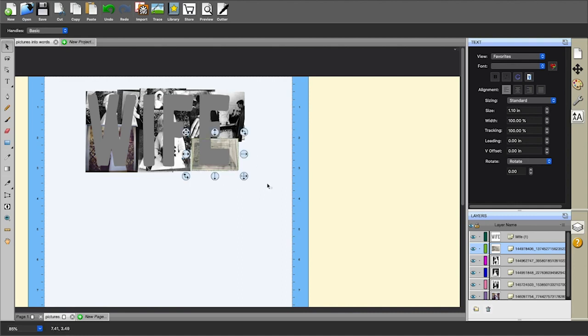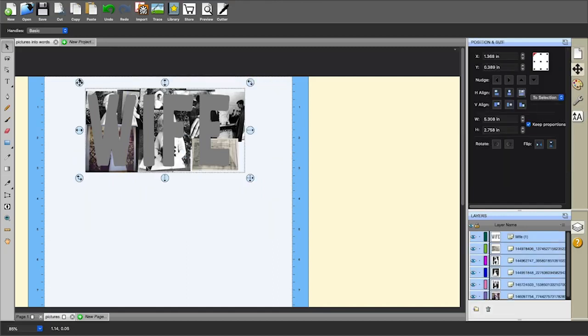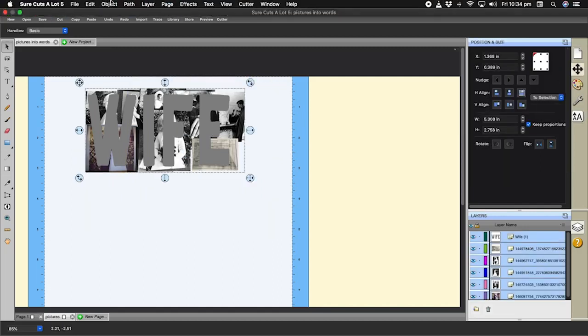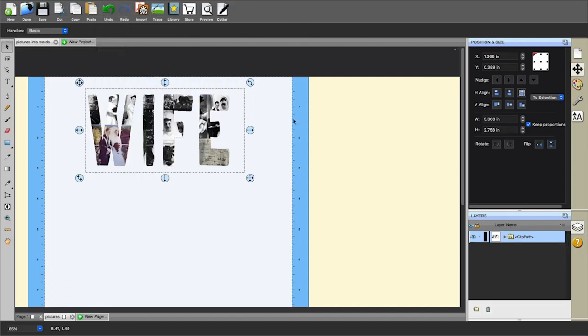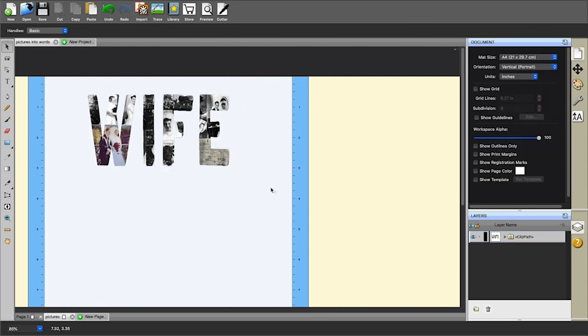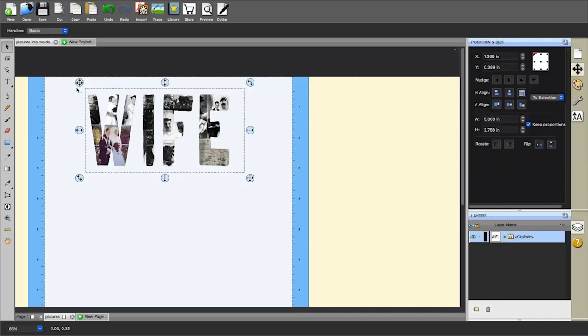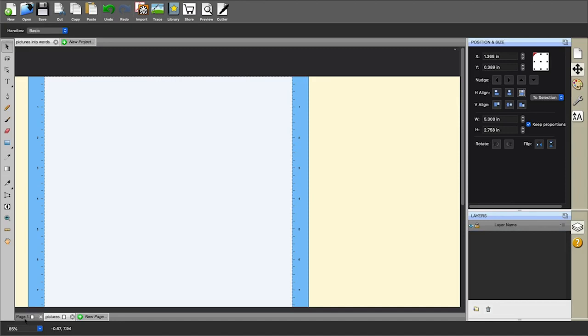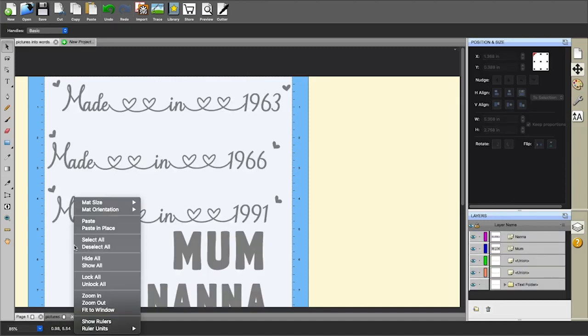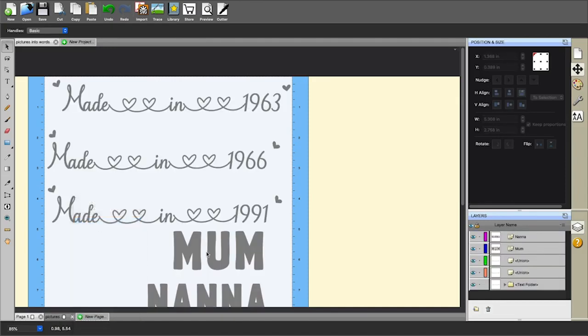Okay, now all you need to do, it's very simple, is you highlight everything, you go Object, Clip Path, Set Clip Path. That's it. Wife, done. All your pictures. You don't worry about any of these lines or anything like that. That's it. So then you highlight it, right click, cut, go back to page 1 and paste.